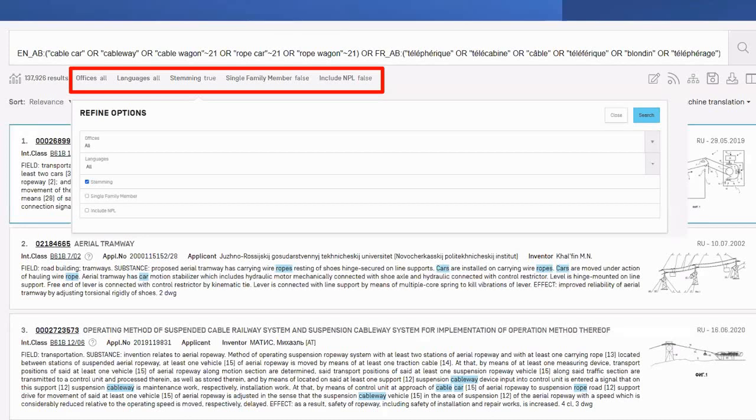If you don't want to use the stemming, you can untick it. By default, it's active in PATENTSCOPE. It's a process that removes common endings of words, so that if you enter, let's say, support, you will also have in your result list supported, supporting, supports, etc. This is where you can also ask PATENTSCOPE to group your result by family members and also to include NPL.